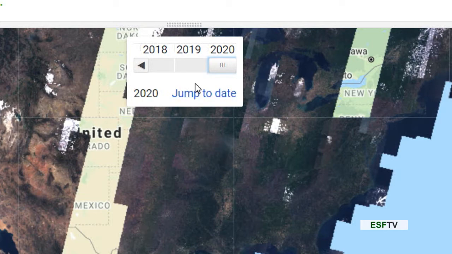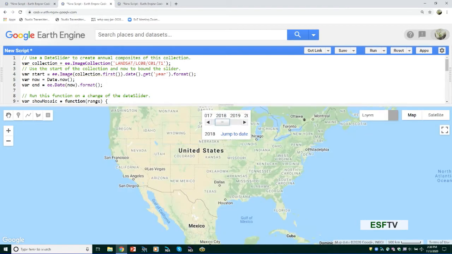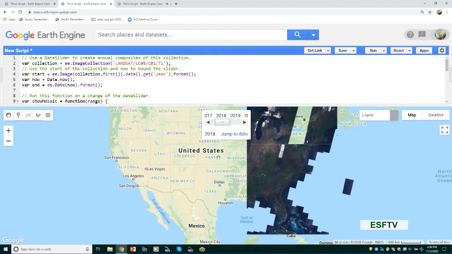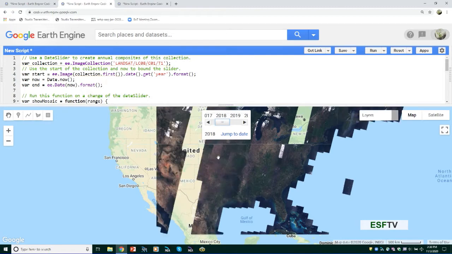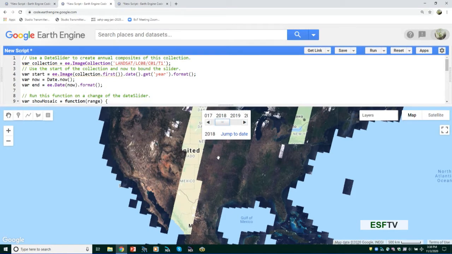And here, right now it's displaying from just the year 2020. And we can change that to, for example, 2018. If I click on this cell, it will take a little bit of time since we're displaying the entire Landsat archive. But as you can see, the background image changes instantaneously in this example.